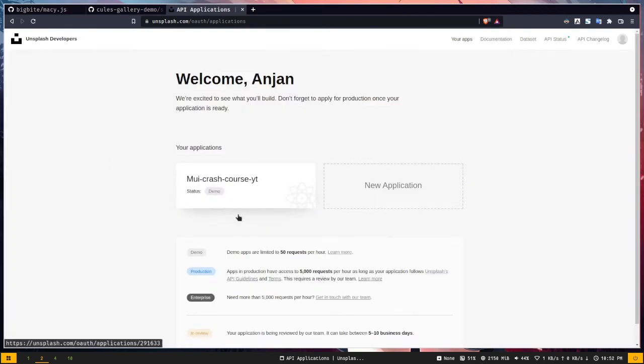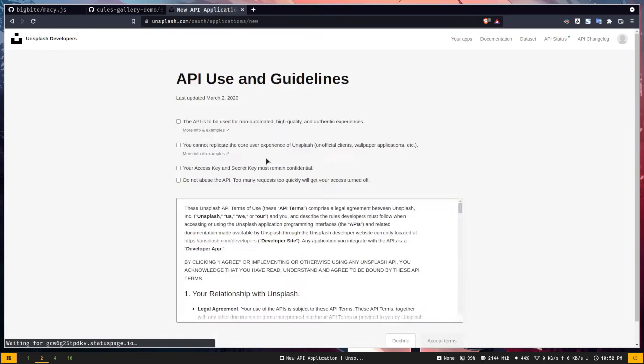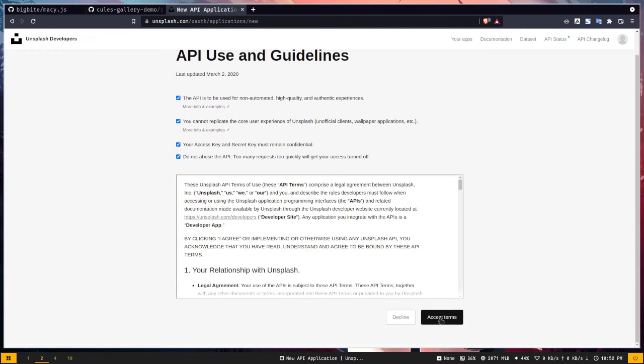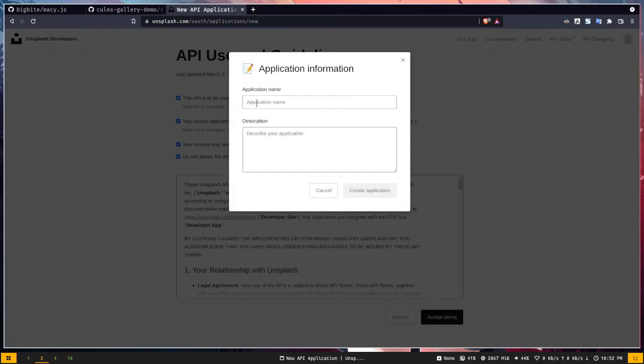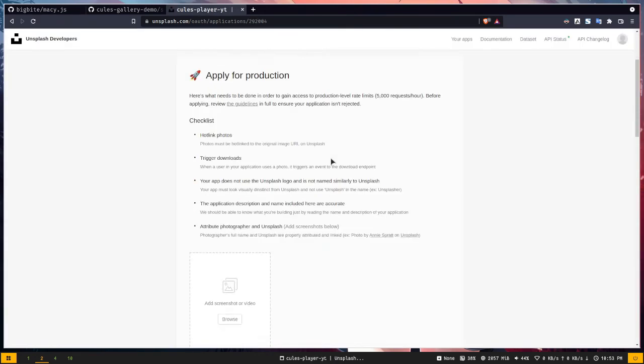And I already have an app. Just click on new app and check all of this and click on accept. And let's just give an application name, and the description doesn't matter. And let's create application, and our app is ready.